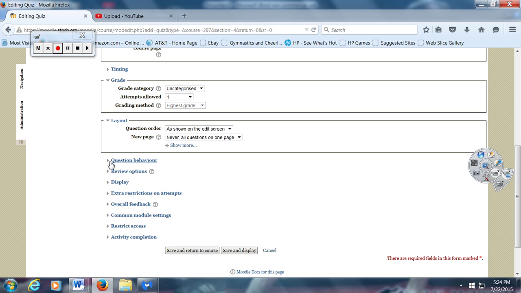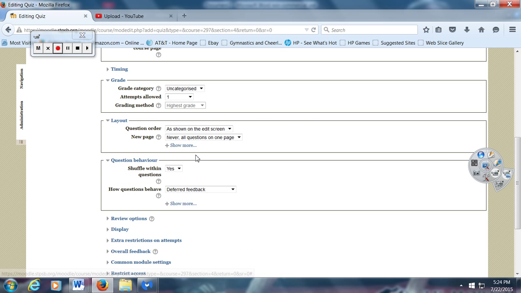The question behavior, I'm going to shuffle my answer choices within each question. That way I don't have to worry about mixing up how many B's or how many D's are correct. It'll automatically do that for me.